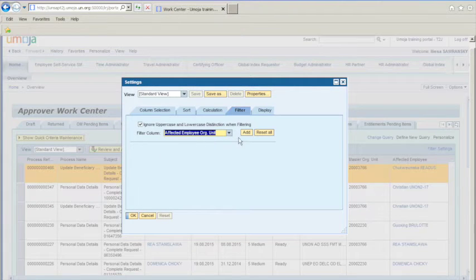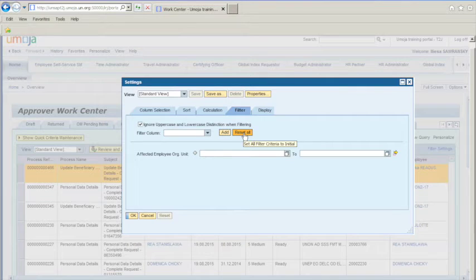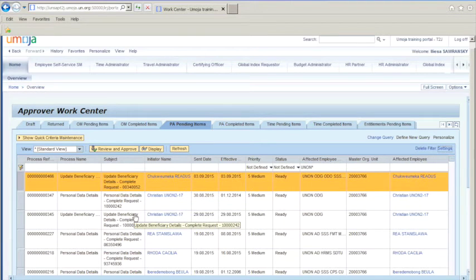The affected employee org unit is the org unit from which the staff member who is assigned the request originated. So in this case, I want to say UNON and an asterisk. It means any org unit, any staff member belonging to an org unit under the UNON umbrella should be available for me. And I say that, and I say OK. When I say OK, the system is going to show me only the UNON, removing the UNEP and UN Habitat.